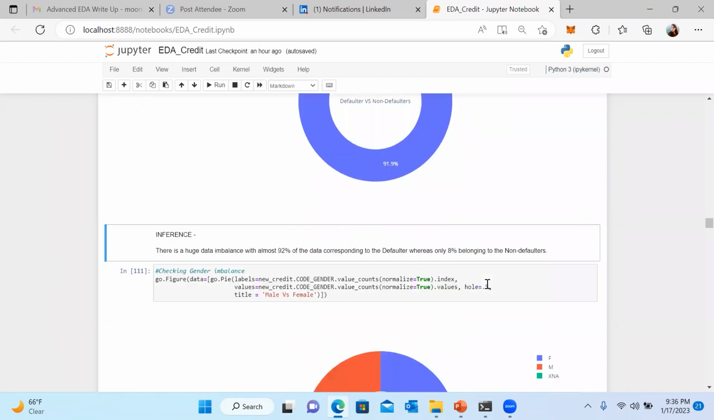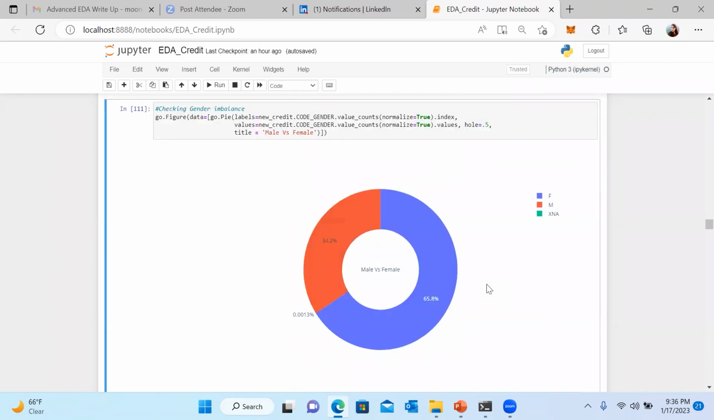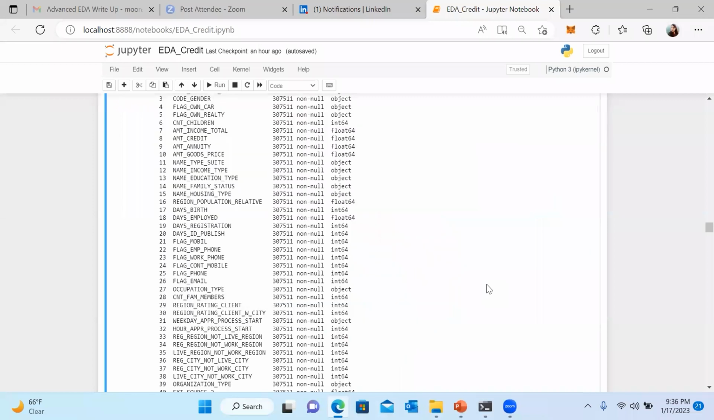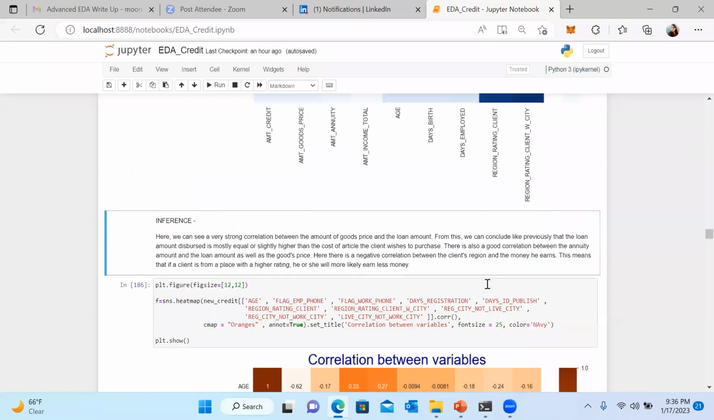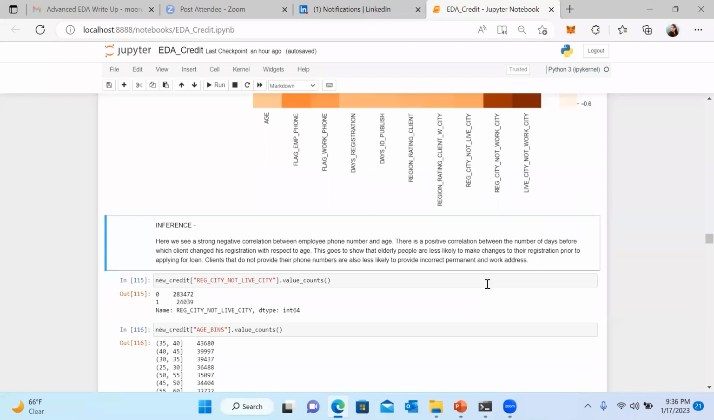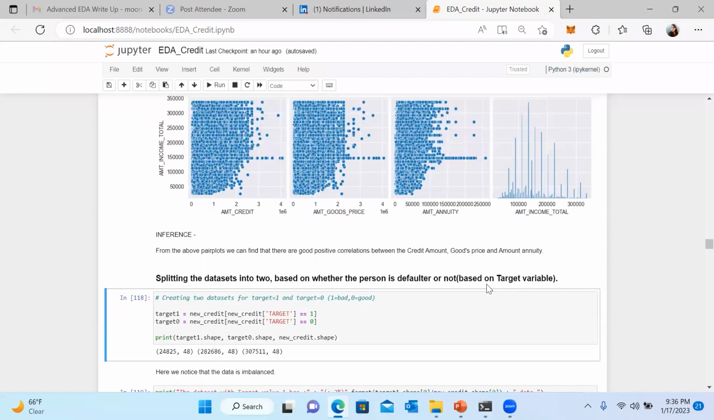Okay, so I will be dividing this data frame into two parts, that is target equal to 0 and target equal to 1, to have a better identification. Here I have done some multivariate analysis. So let's keep this. You can check this EDA actually. So here it is a part.